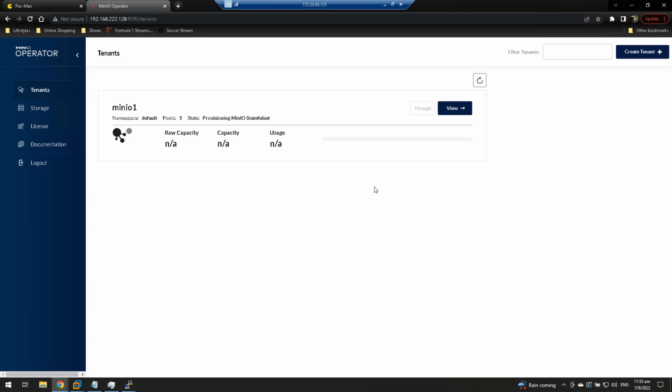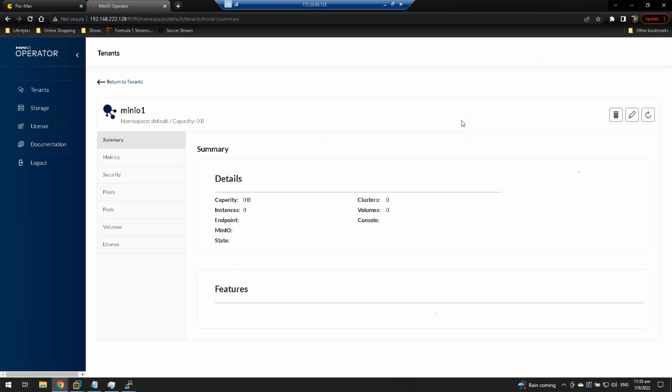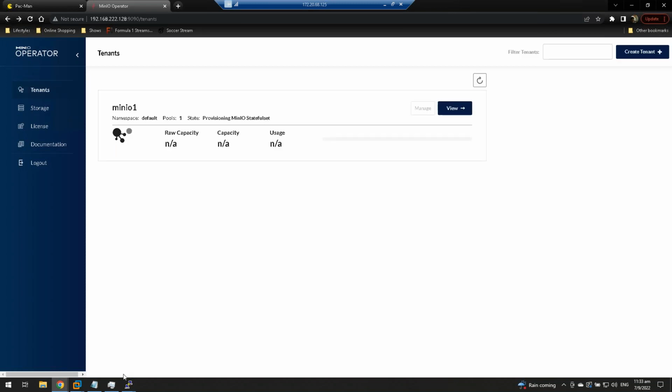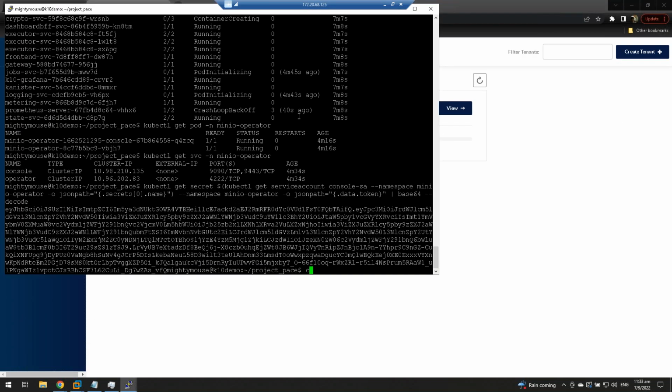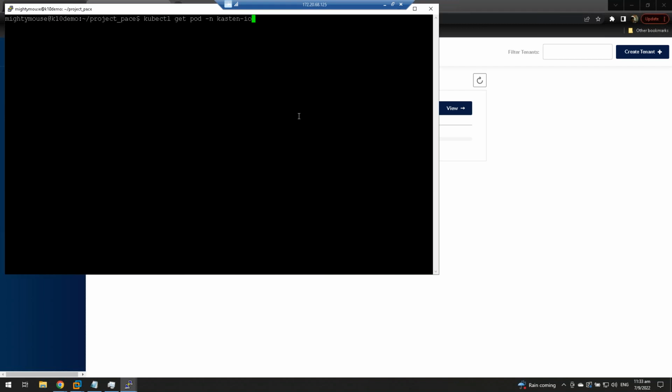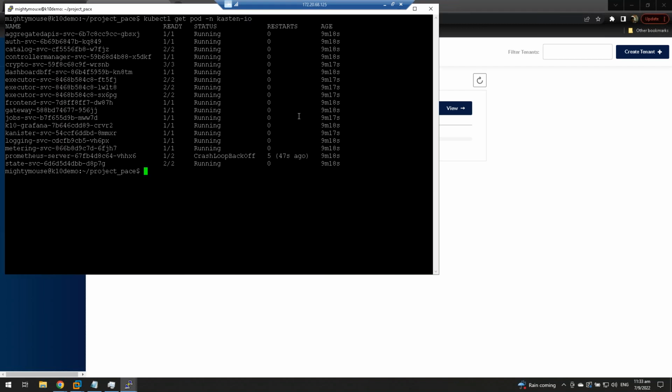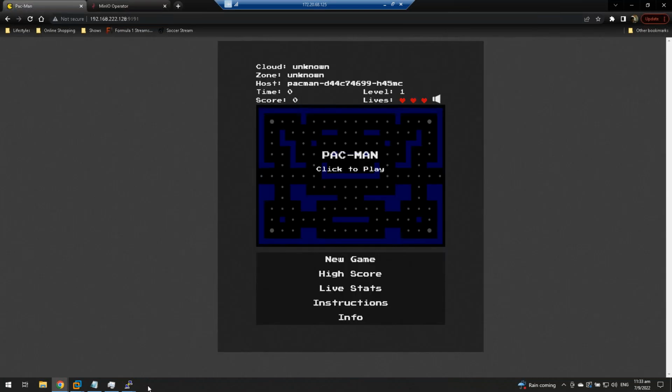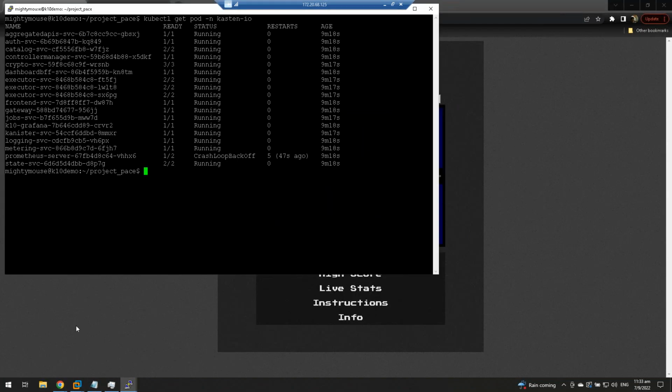Okay, so we need to wait a while, it's provisioning. Let me check if Kasten is ready. Yeah, okay, cool. Kasten now is running. Before that, let me try to jump some score first. I need to make sure that my pacman application backend is running fine.